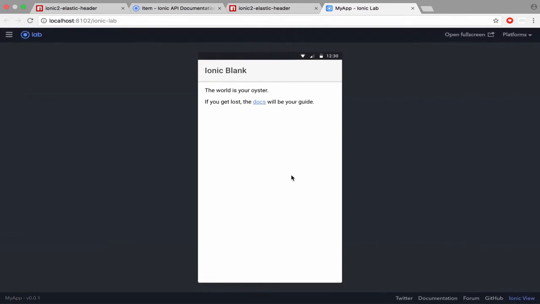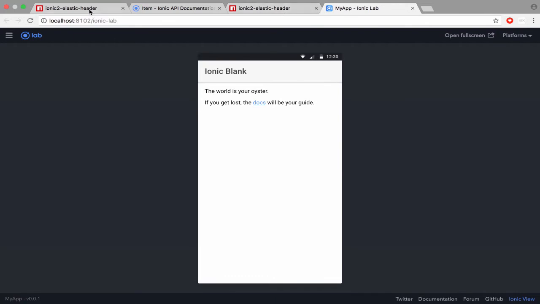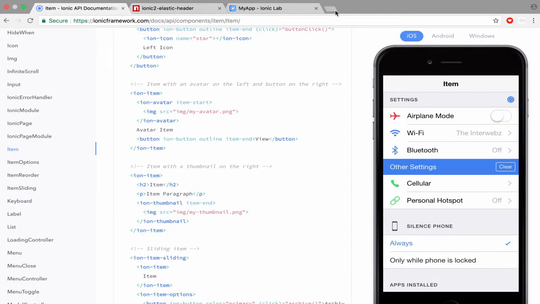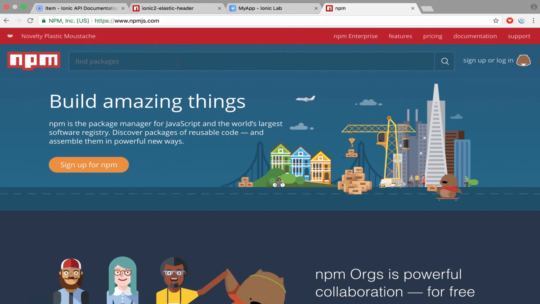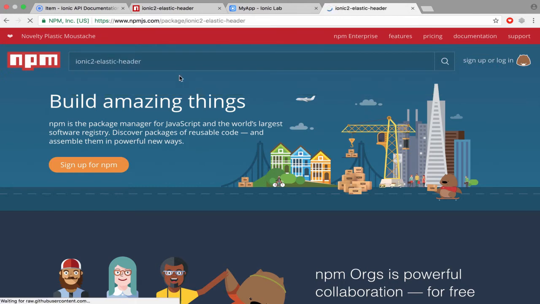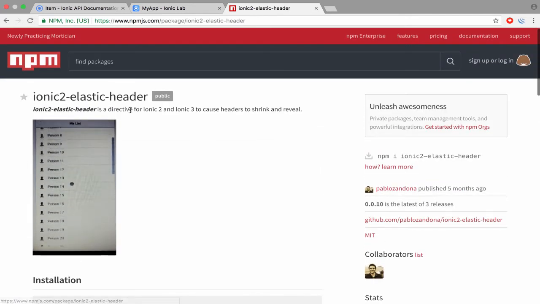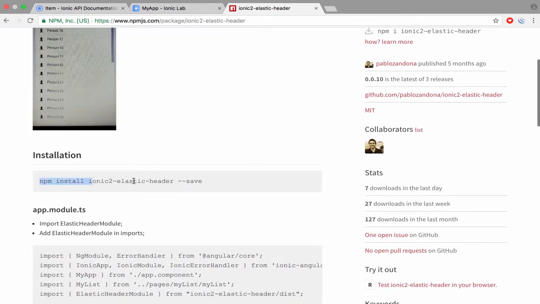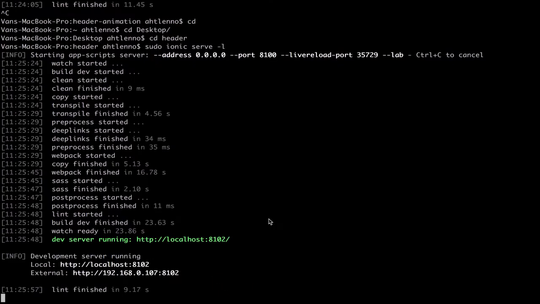And what we have to do right now, you just go to npm.js for node packages, and just search for Ionic 2 header, elastic header. This is the package that I'm using, for Ionic 2 and Ionic 3, to hide and reveal the header. So you just use this command in your current project. I just copy it and use it.